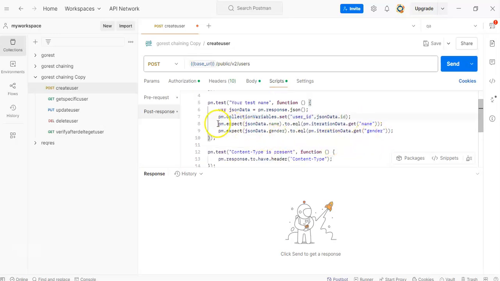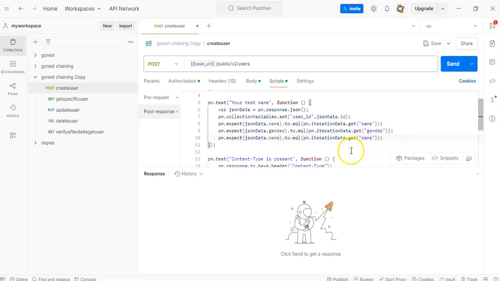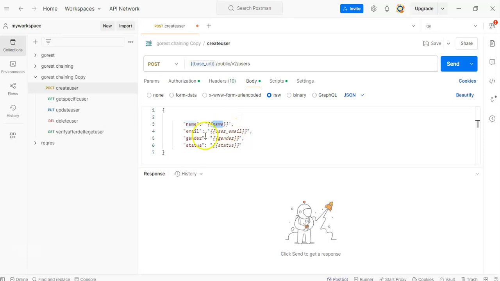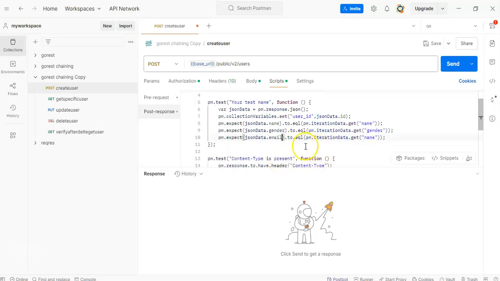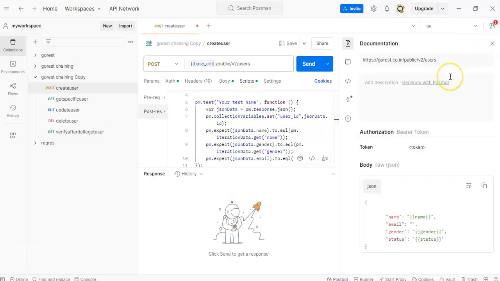Suppose you want to validate email, not from the data Excel or the CSV file, but from the response. We have stored it. Here what we require is JSON data dot email, but for expected, we are getting from JSON, so where do we need to get the expected value from? We are creating it in the global variable.